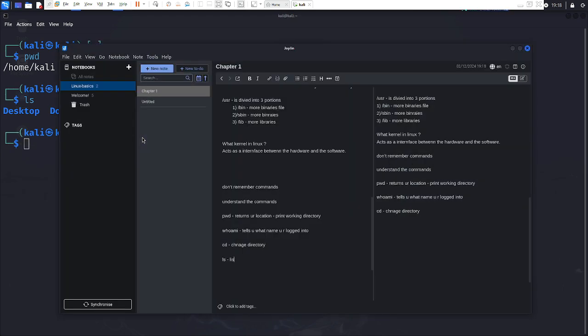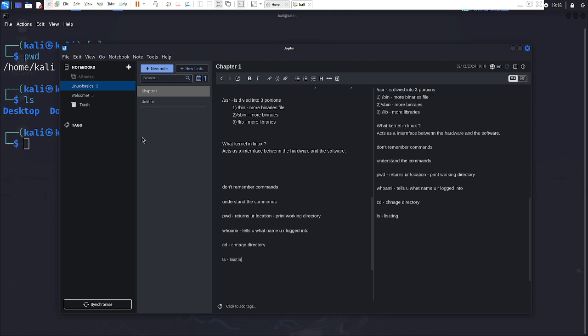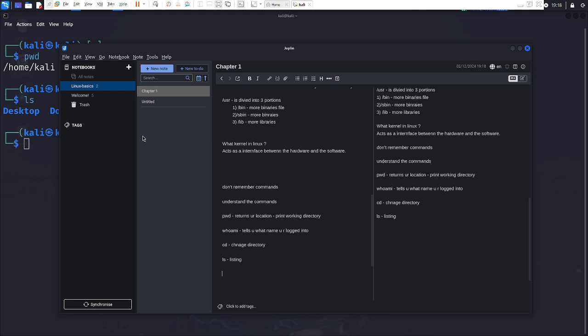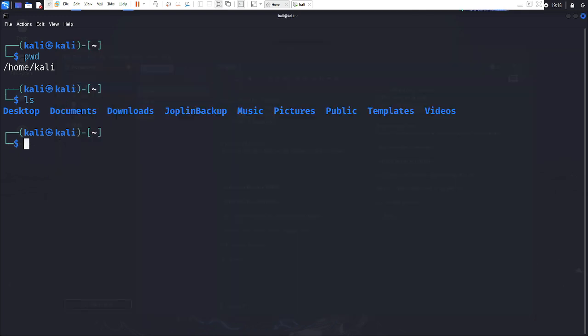ls is nothing but listing. Simply listing, nothing else. Okay. Now moving on. What if this is the listing directory, and you want to know something more about it, like what permissions does a file have, whether we can read it, write it, or execute it, or what we can do.